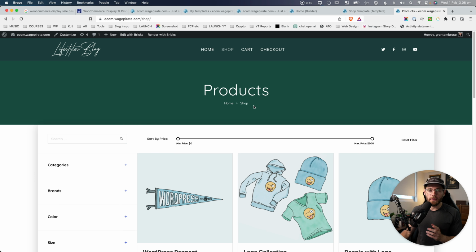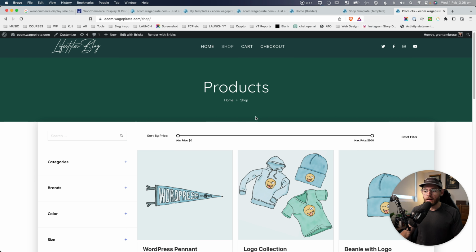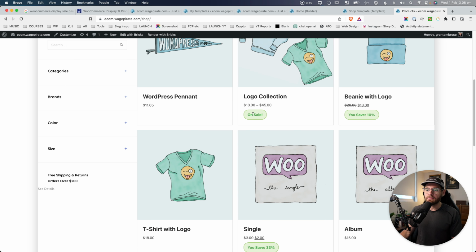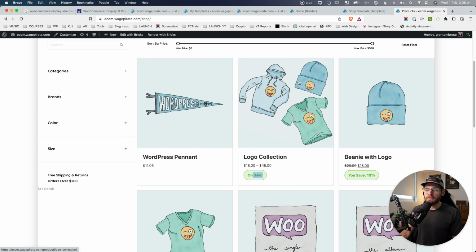So here's a WooCommerce website that I've created using Bricks Builder. And if we go down, I've added these bubbles here that let the customer know that these items are on sale. So this one here mentions that it's on sale. This one here specifies how much they save. So was $20, now $18. The customer will save 10%.